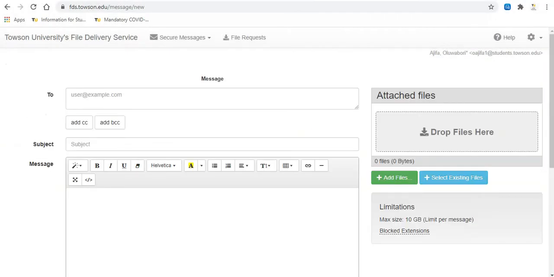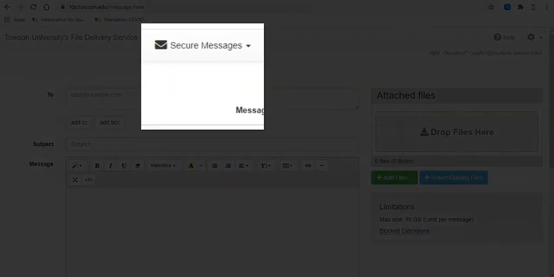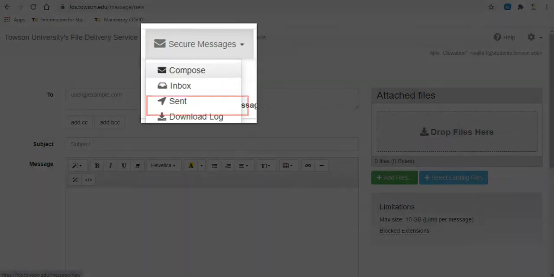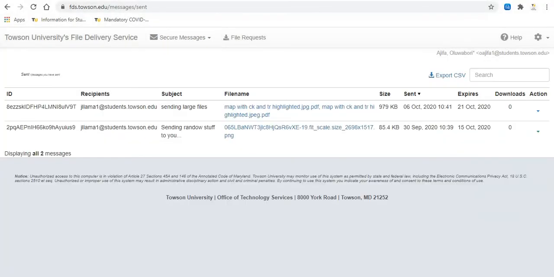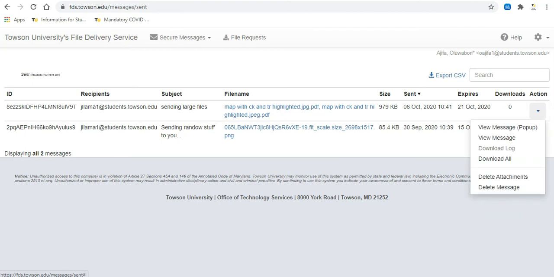After you've created a delivery package, you can go back and revise that package. You may view, download, or delete messages and files you have sent. From the Secure Messages drop-down, click Send. A log of all your file messages will appear. Click the drop-down arrow under the Action column beside the package you wish to edit. A drop-down menu will appear.